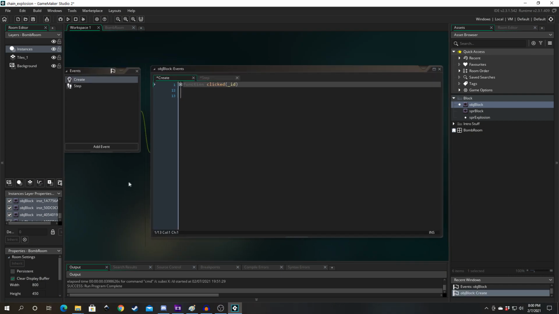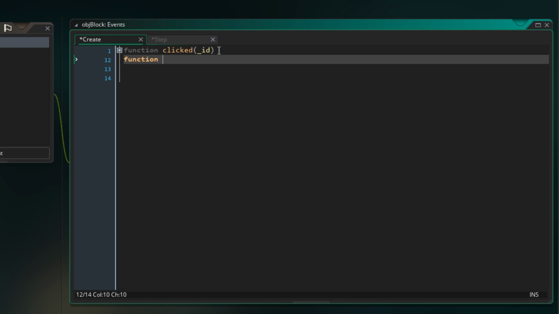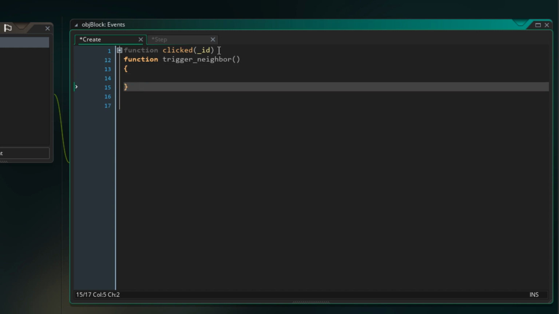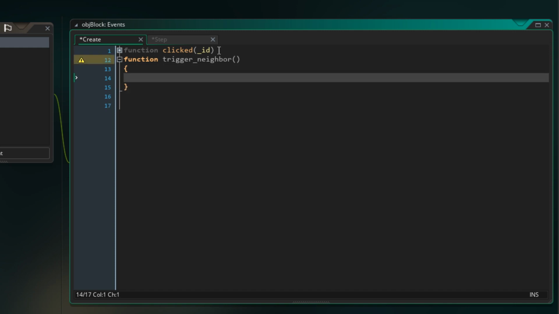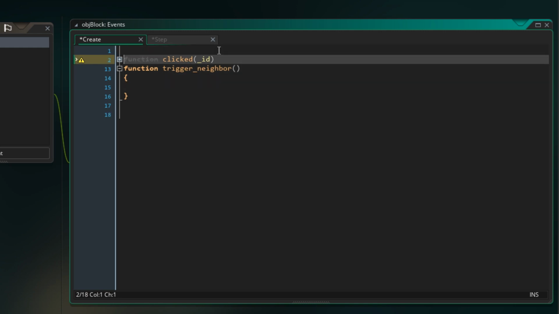Okay, so the next thing we need to do is create another function. We're going to call this function trigger neighbor. And essentially what this function is going to do is check up, down, left, and right for another block. If it finds one, it's going to take the ID of that block, and then use that ID to turn a flag on. If that flag is on, we know that that object needs to be destroyed. So we actually need to set that flag up now.